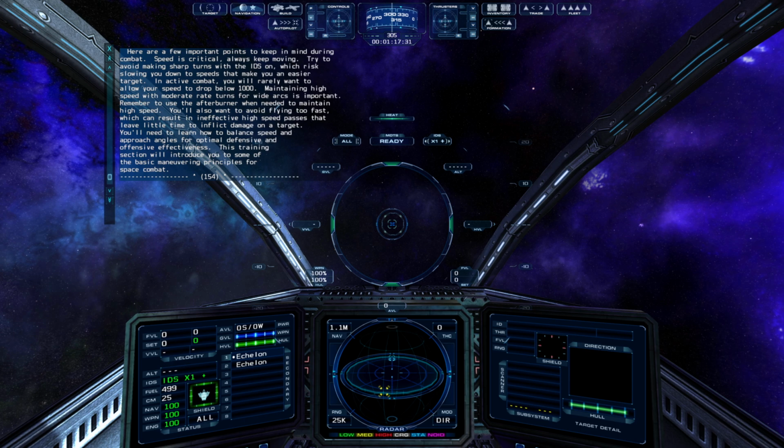Maintaining high speed with moderate rate turns for wide arcs is important. Remember to use the afterburner when needed to maintain high speed. You'll also want to avoid flying too fast, which can result in ineffective high-speed passes that leave little time to inflict damage on a target. You'll need to learn how to balance speed and approach angles for optimal defensive and offensive effectiveness. This training section will introduce you to some of the basic maneuvering principles for space combat.